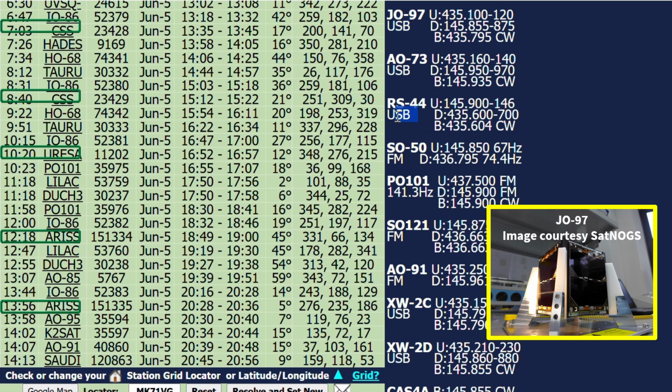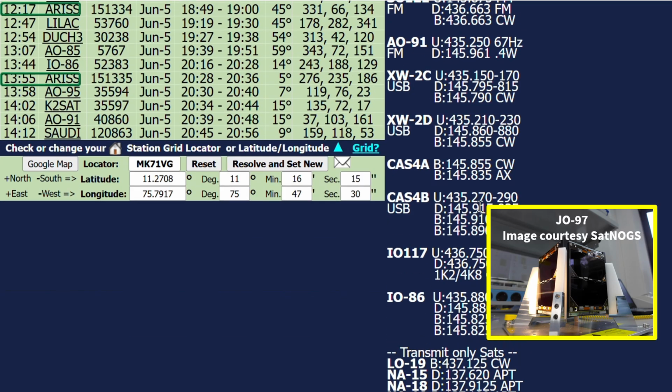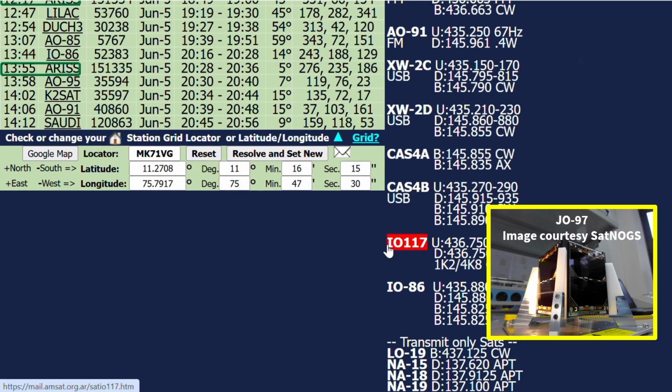RS44, it's a popular linear satellite in this region, SO50, Saudi Oscar, FM satellite, PO101, Philippine Oscar, the frequencies are listed here, AO91, which is not always functional during daytime. Many of the times it may be functional, sometimes it may not be. IO117 was the medium Earth orbit satellite, which was very popular, but it is not functional now.